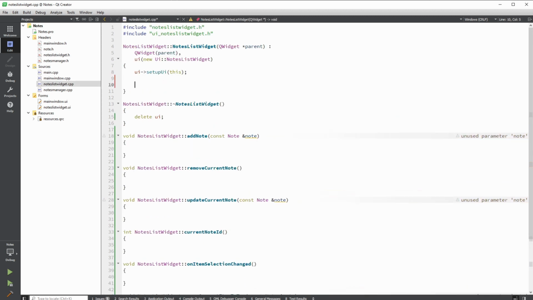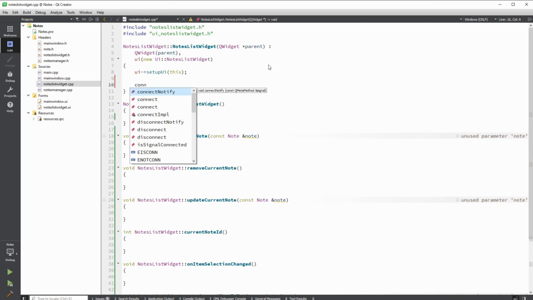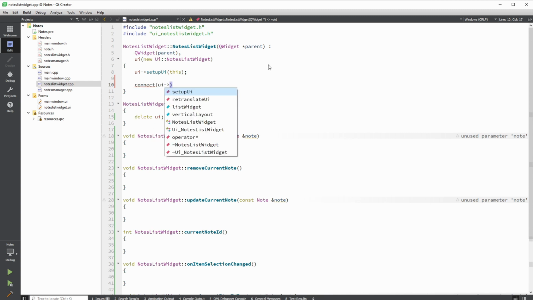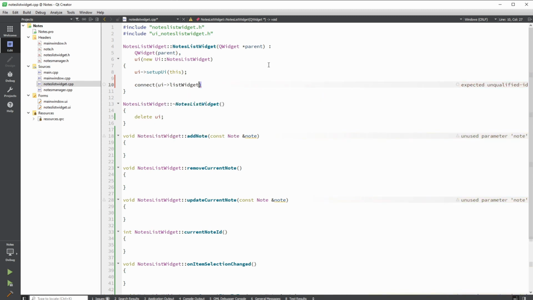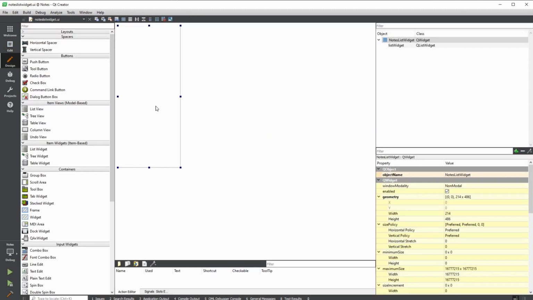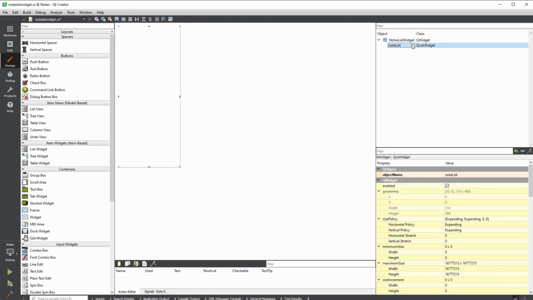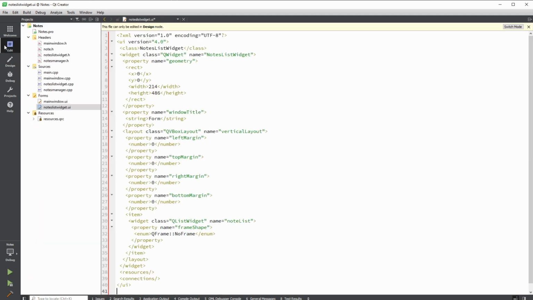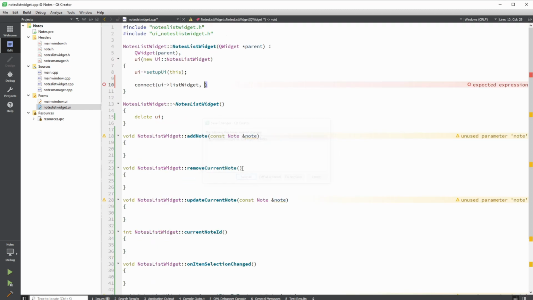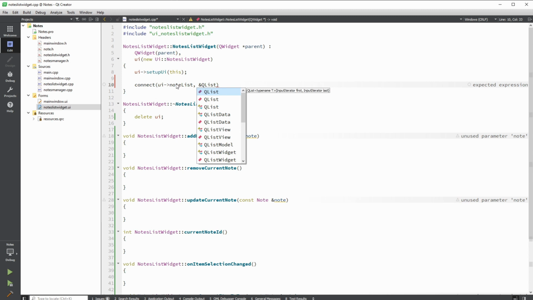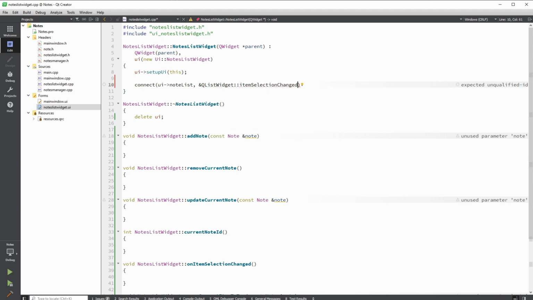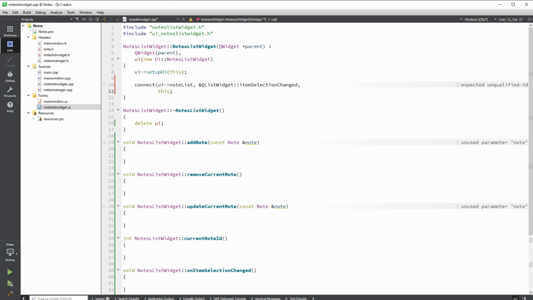Now what we need to do in the constructor, we need to add a connect statement, and we want to connect the UI nodes list, the list widget from the UI. We could name this a little bit better. We could name it like nodes list. Let's do that. That's gonna be nodes list and view list widget item selection changed. We're gonna connect it with this list widget on item selection changed.